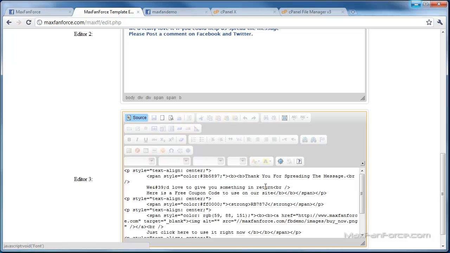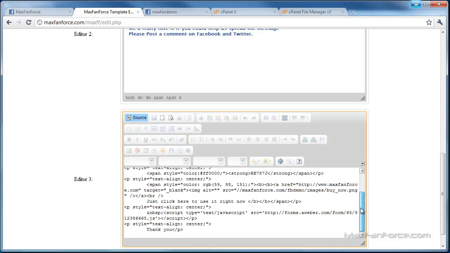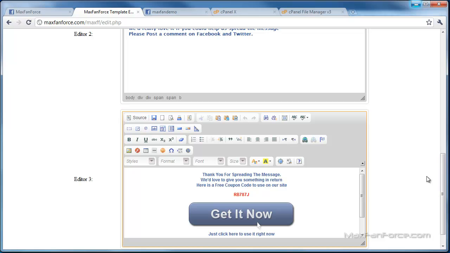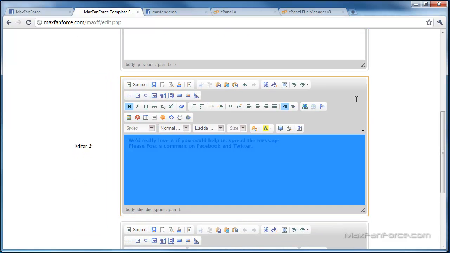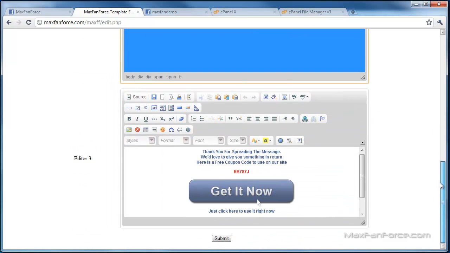You can actually view the HTML at the back, and as you can see, I've got an Aweber form in here as well. This is the standard way that you would edit a WordPress text area, for example. It is exactly the same. You can make these boxes bigger and smaller by dragging them out as well.